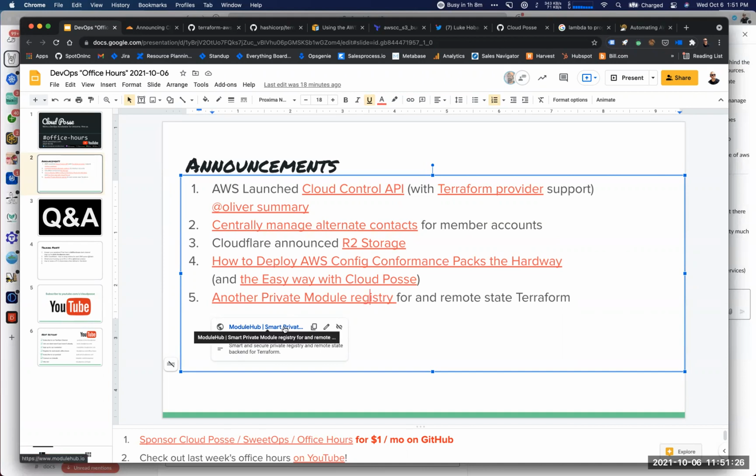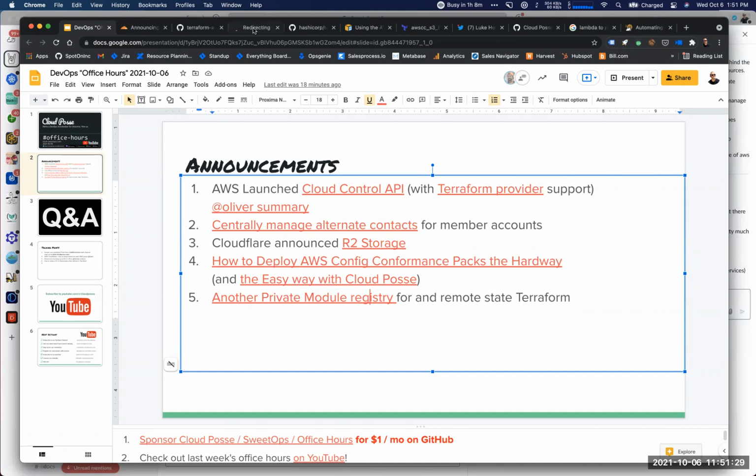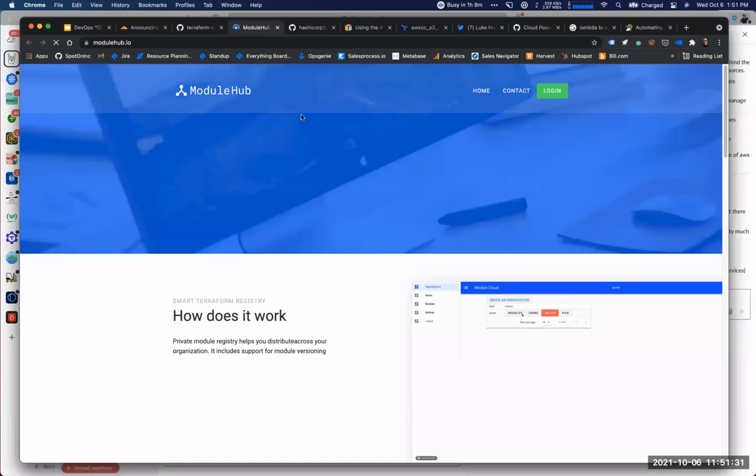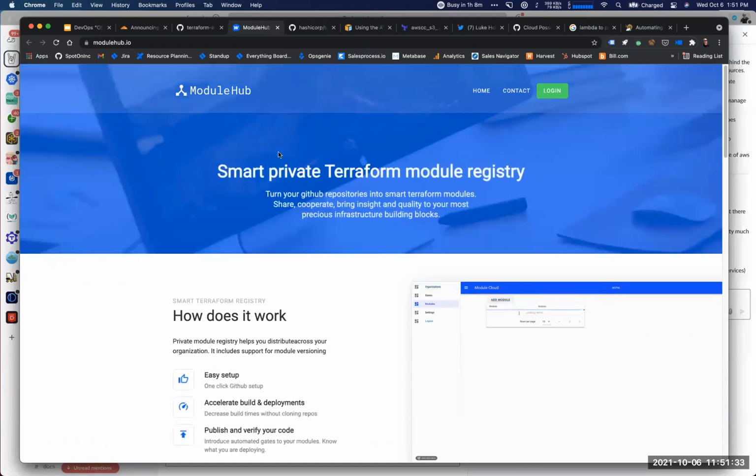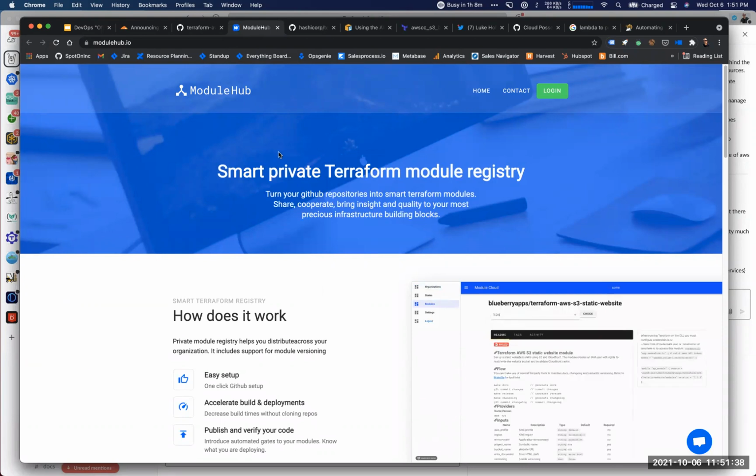And because everyone is reverse engineering the HashiCorp registry API, there's now another service out there providing a private module registry and Terraform state backend.